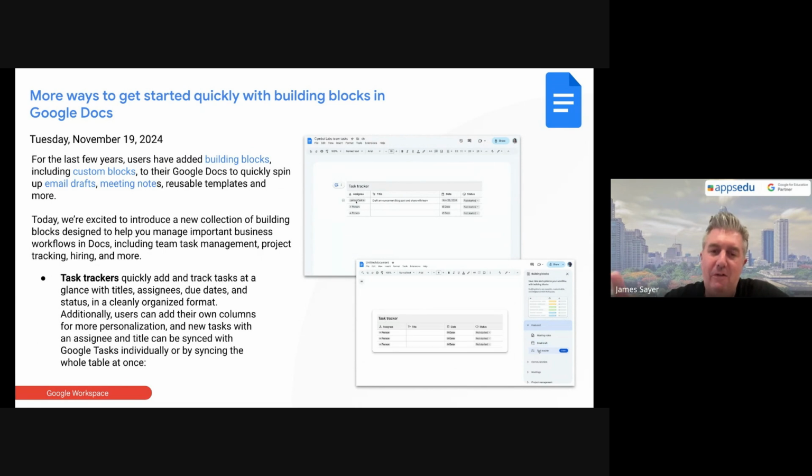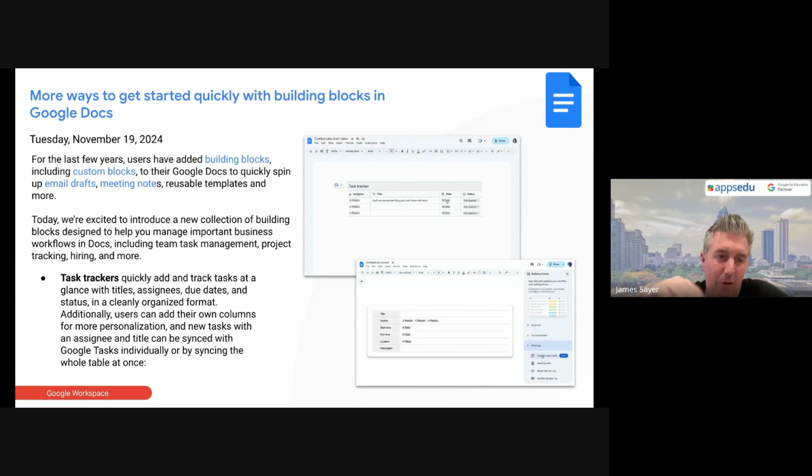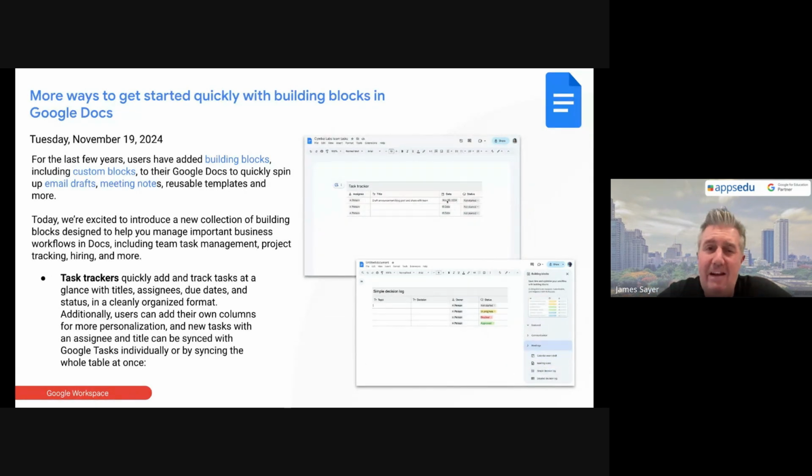Okay, just a moment ago I was talking about the smart chips and building blocks inside of Google Docs. The newest one to launch is task trackers. I don't have access to it yet. I haven't been able to see this yet, so I couldn't demo it.